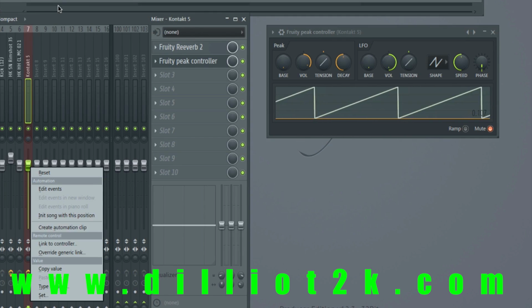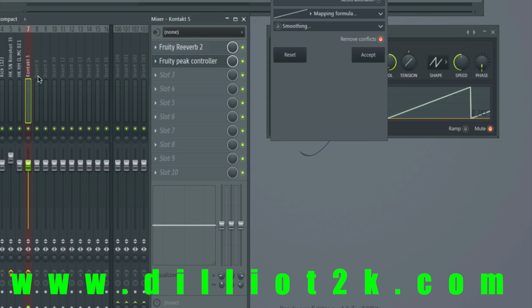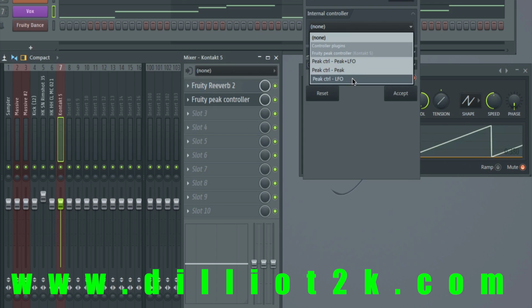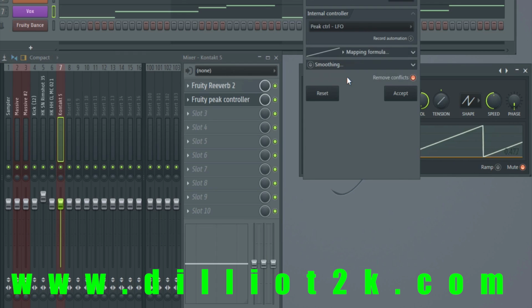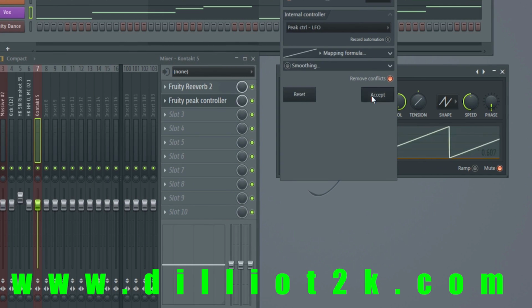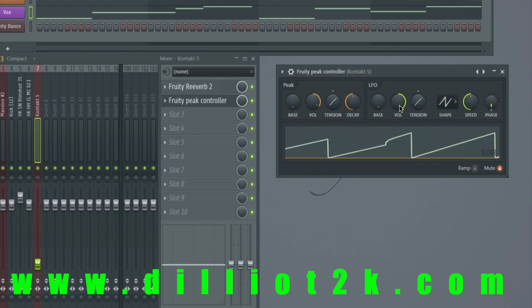So I'm just going to go to the mixer and I'm just going to make this controller pump, right? And so we're just going to link it to the LFO of the Fruity Peak Controller, which is right here. So let's just check that out there. The mapping formula is good. And accept. Now as we go forward, you see that we have the volume kind of going there. And we can just turn it down a little bit.